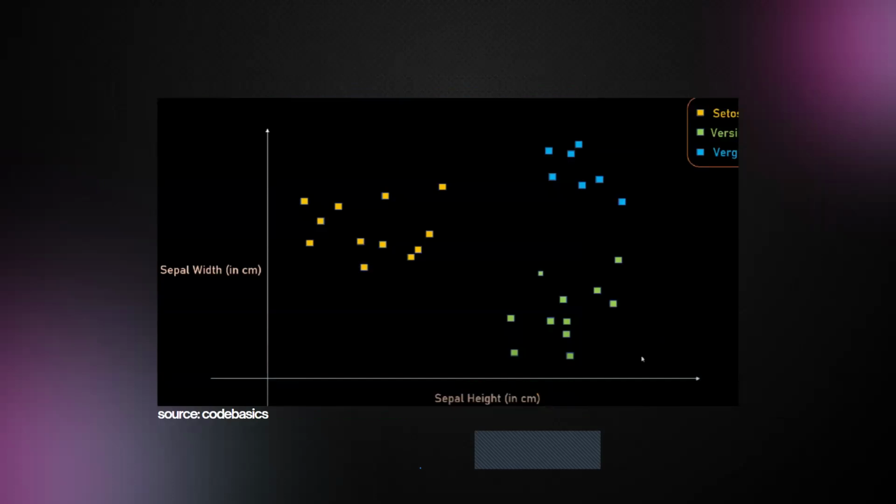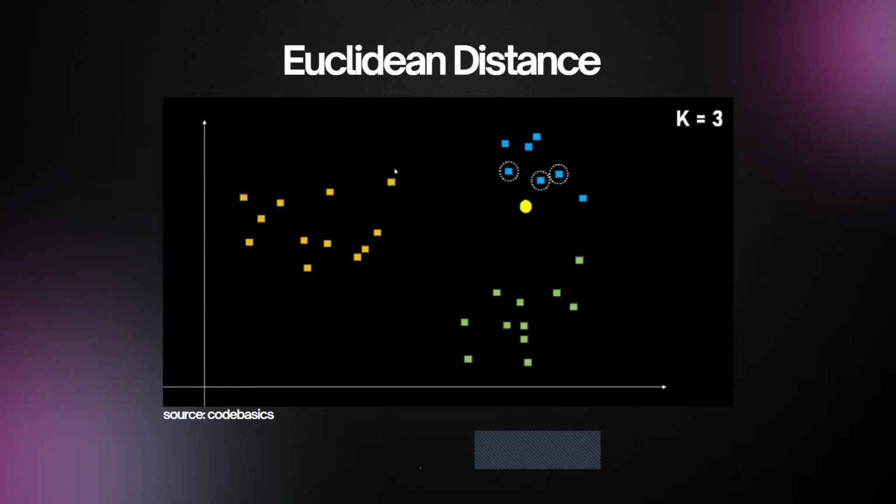I hope you guys are following till now. So on the x-axis, we've got sepal length in centimeters, and on the y-axis, we've got sepal width. So these three are different classes. The yellow ones, setosa, the green ones, versicolor, and the blue ones, virginica. Now, let's say there's a new point. This yellow point comes up, and we'll calculate the Euclidean distance, and we take K equal to 3. So which one do you think this particular yellow dot, this new example, will fall into? Any guesses? Blue, correct.